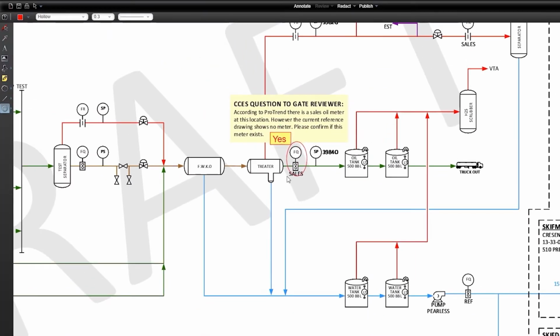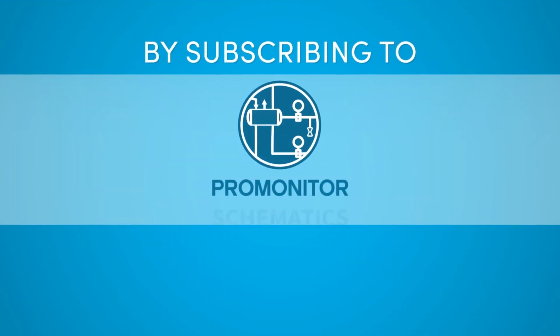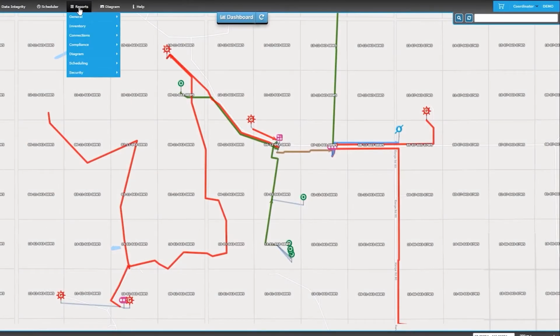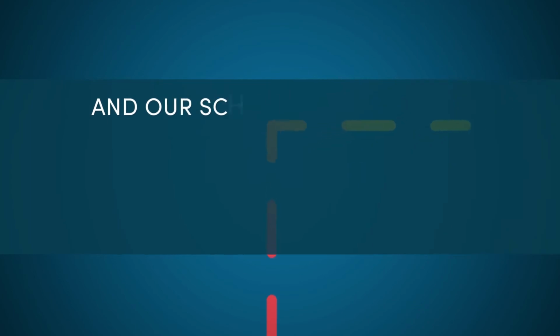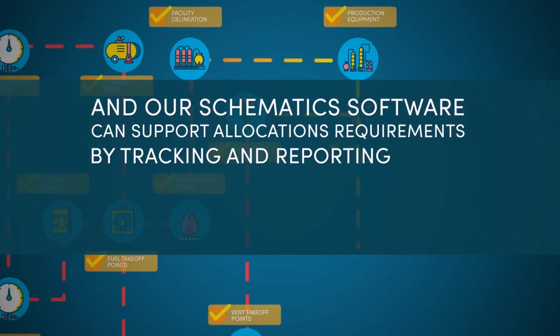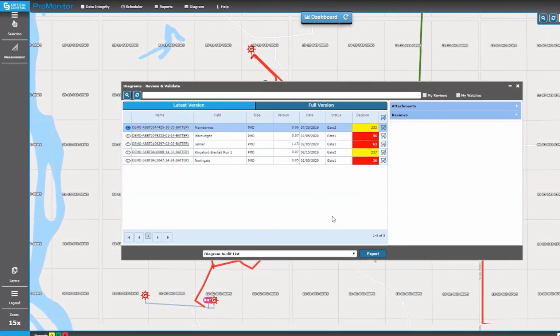All our templates, stencils, and processes were designed with these regulations in mind. By subscribing to ProMonitor Schematics, not only will you meet local regulatory requirements, but you can run asset inventory reports and cross-reference with your production accounting and field data capture systems. And our schematic software can support allocations requirements by tracking and reporting on all production all the way back to the well site. ProMonitor has extensive reporting that users can run anytime, giving your team peace of mind in the event of an audit.